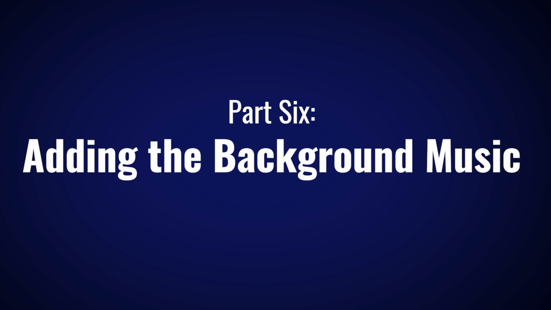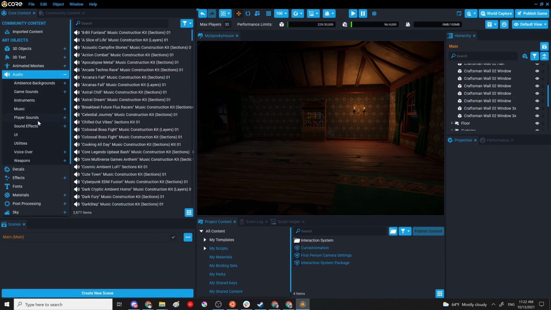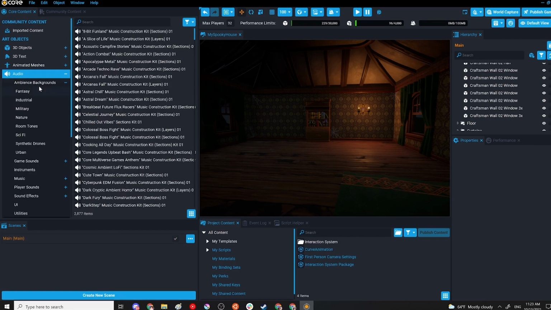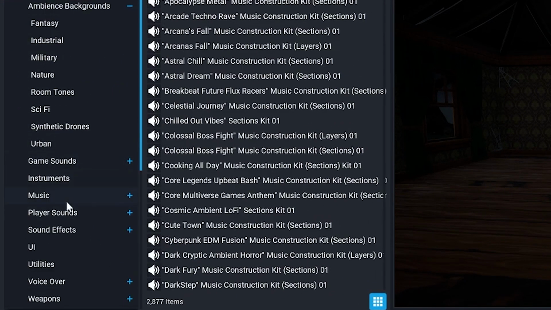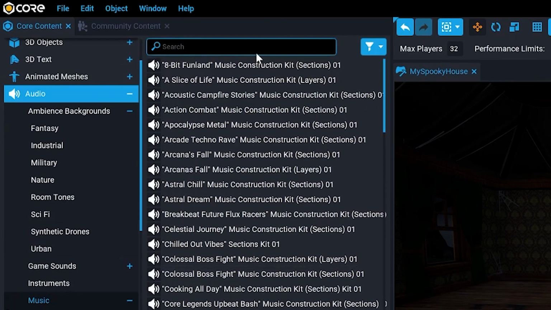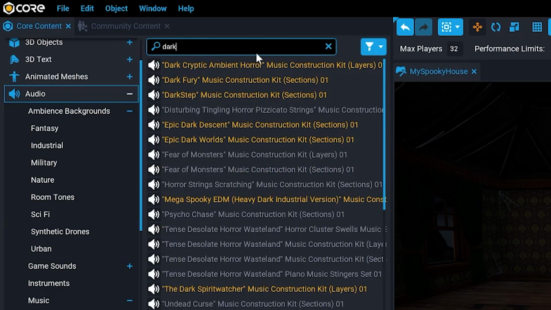The final touch on your creepy scene should of course be background music. There's a wealth of creepy and customizable background music on Core, which you can find in the audio section of Core content, both under ambience backgrounds and in the music section under BGM. Try just searching for dark and seeing all the audio options that come up.